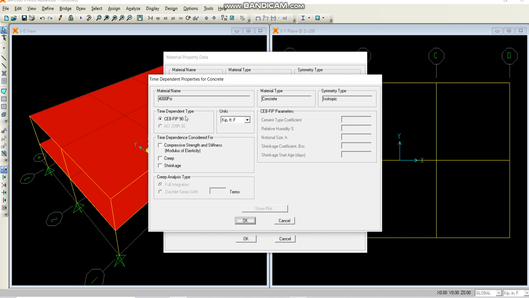The time dependent type gives you the option of the CEB FIP 90 model, where you can define the material properties by this model. You can just Google it and download it. It is a code that tells you how they take the time dependent properties of concrete, for example, with the passage of time, what changes will be made in its strength and stiffness, what will be the creep properties, what will be the shrinkage properties. Right now you can see that these three boxes are unchecked, and because they are unchecked, you cannot enter the data in any of the boxes, right?